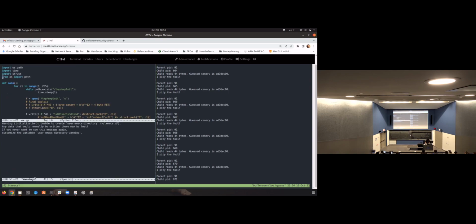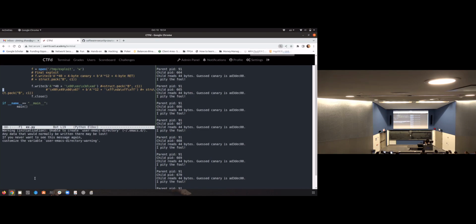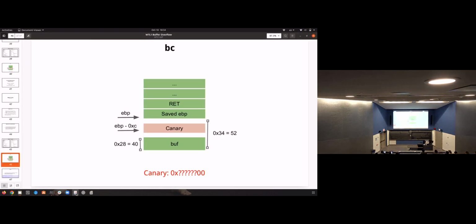Let's say we are right here. So we have the canary. After that, we have 8 bytes. After that, we have 4 bytes. So basically, we need 12 bytes of garbage for the saved EBP and the 8 bytes in between. Then the return address. That's it.